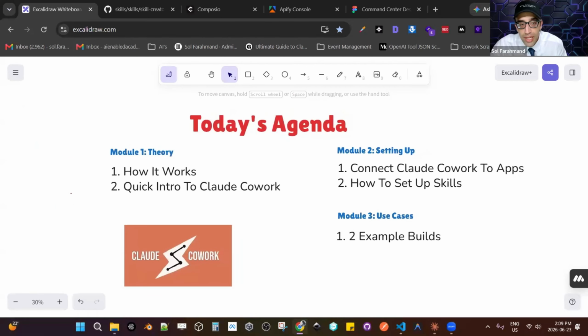So today's agenda, I'm going to talk about how it works, right? And then we're going to do a quick Claude Cowork intro, because obviously it's important for half the audience in the room here. And then we're going to talk about how to set it up. So I'm going to talk about something called skills. If you haven't heard of it, it's very important in this situation. And then I'm going to show you a couple of builds. I already showed you one of them, but you'll see kind of how I got to that point.